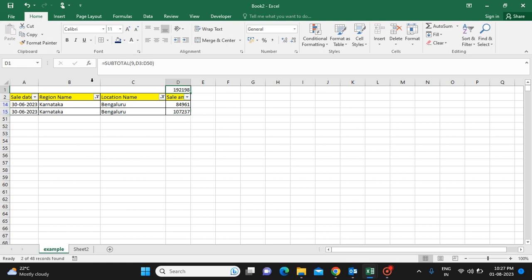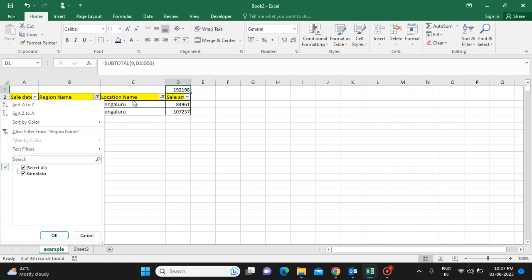So wherever we apply the subtotal formula, this will be very useful in many cases. You can also try it whenever you want to see location wise sales and again region wise sales. It will be very useful. And let me unfilter it.